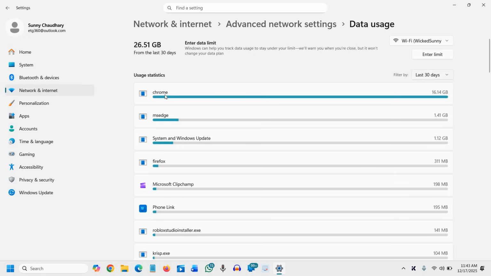So I know that I use Chrome, Edge, and I update my Windows. I sometimes use Firefox. I use Clipchamp, Phone Link, Roblox. So these are the major apps which use the internet. That is fine for me, but you need to check that out.